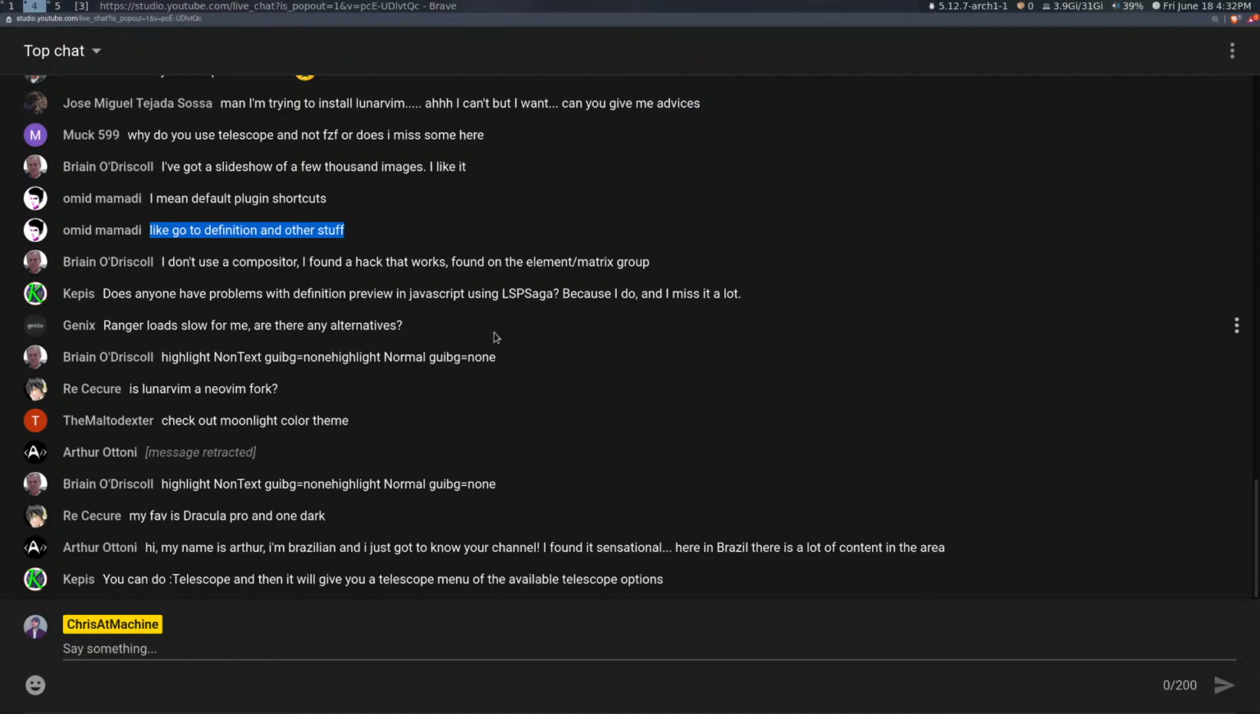I don't know. Does anyone have problems with definition preview in JavaScript or LSP Saga? Because I do, and I miss it a lot.